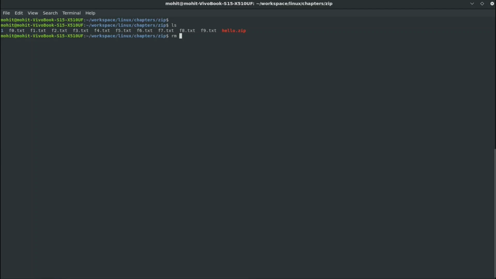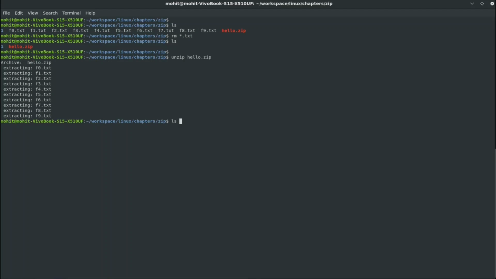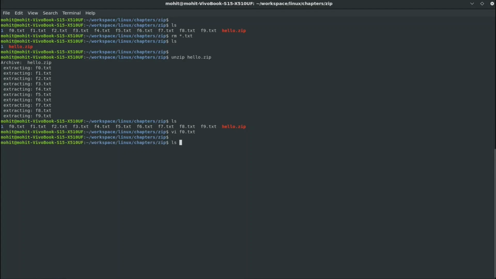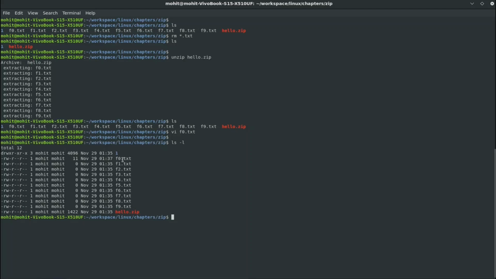So let me first remove these files, and I will just decompress the file using unzip. You can see it has extracted all these files here in the same directory. Suppose I update the file f0.txt, and if I check the details, you can see f0.txt is now 11 bytes here.